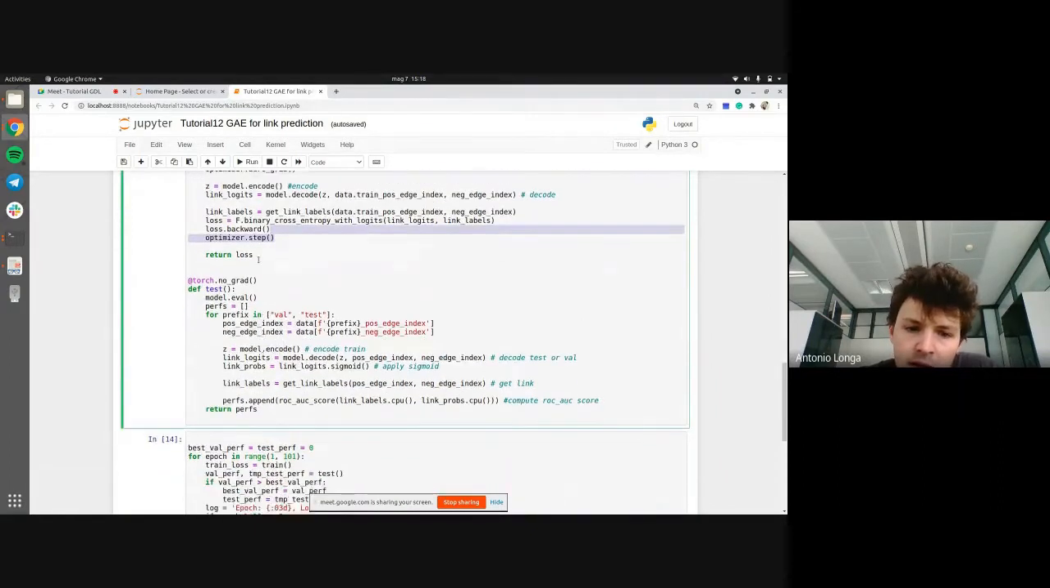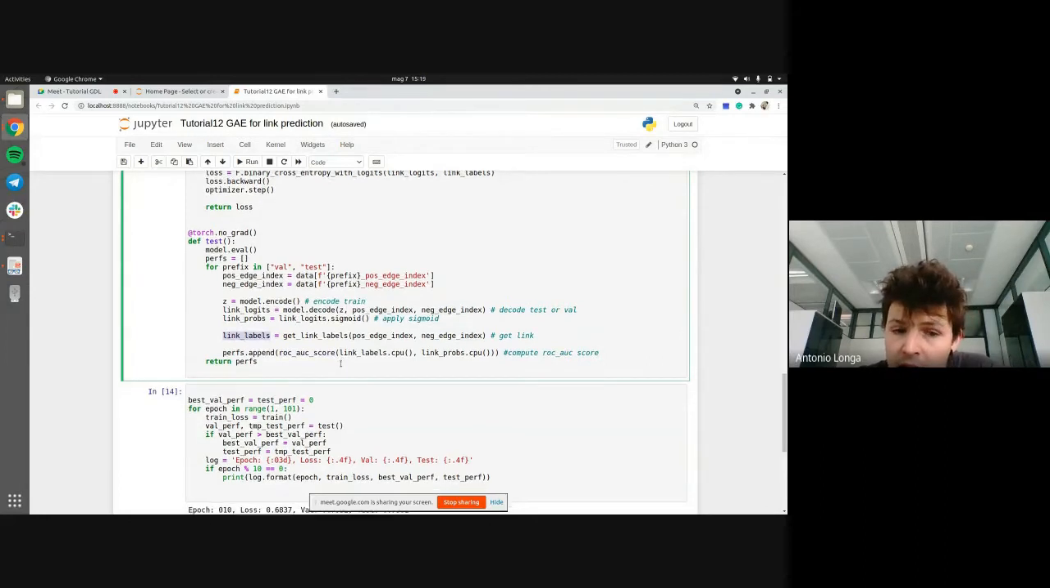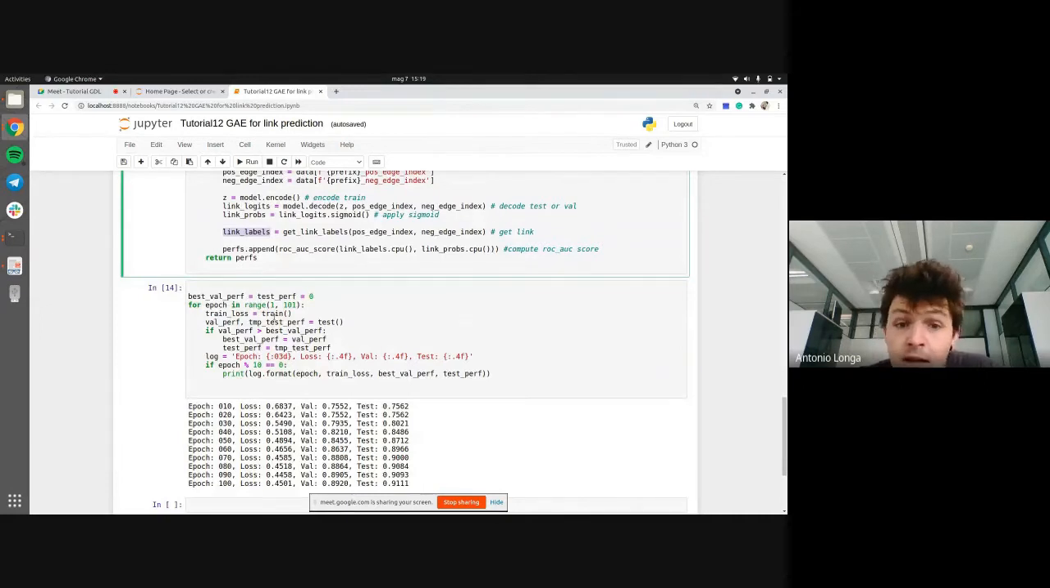In the test, what we did is practically the same. Instead, we set the model in evaluation. These are the performance, by the way. For validation and for the test, we pick the data, encode the data, and decode Z with positive and negative edges in the validation and test set. Once we have done this, we just compute the ROC AUC score between link labels and link probs. Okay.